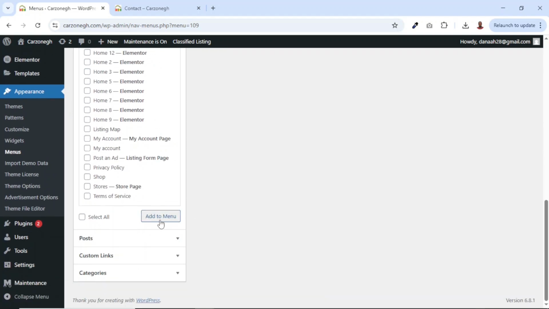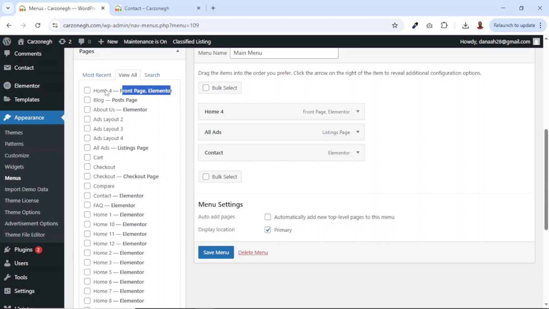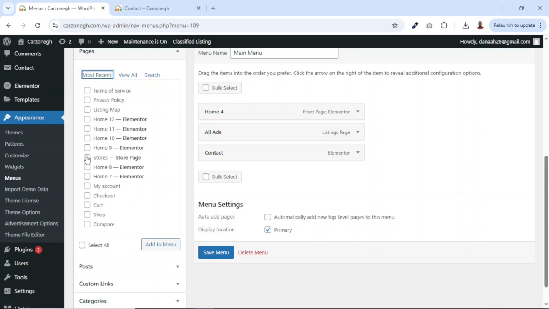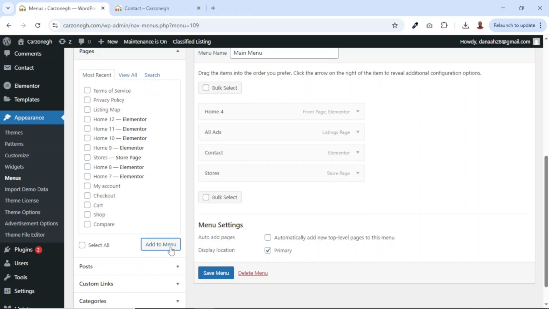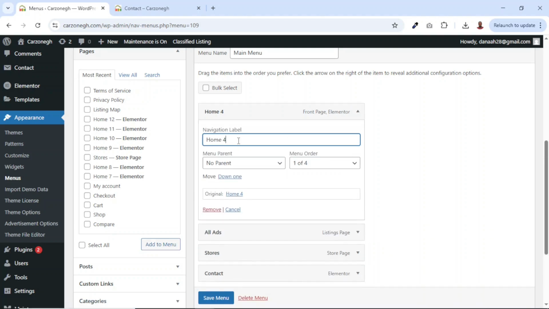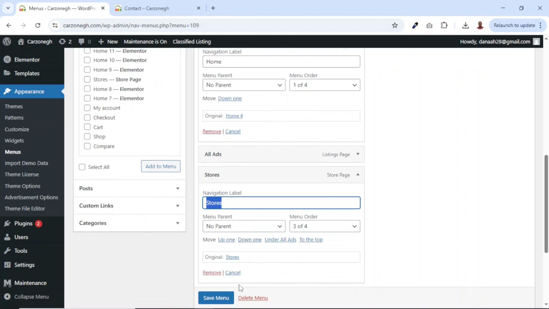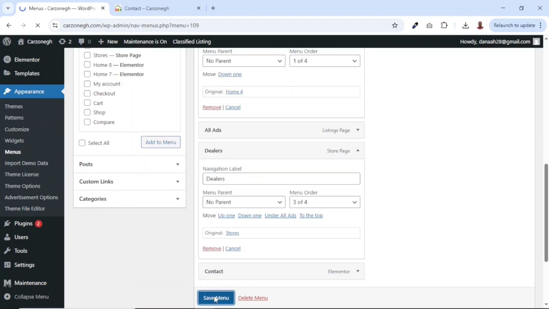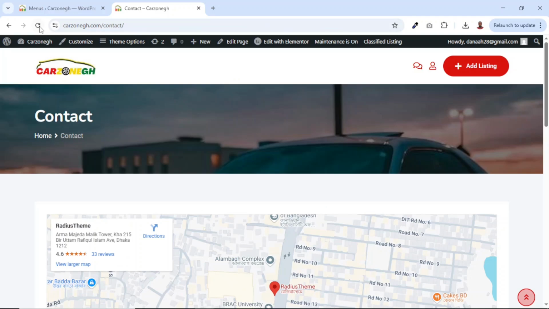Going down, I click on add to menu. I think the stores was not added. It's right here, stores. I click on add to menu. So I want to have it as home, all ads, stores will come after ads, and then contact. Meanwhile, the home page, I want to take off 4. And then stores, instead of stores, I will make it dealers, since we are talking about automobiles. All is set. I click on save menu. Now if I come to the front end and refresh, you see my menu right there.